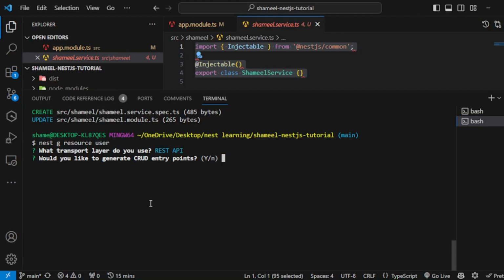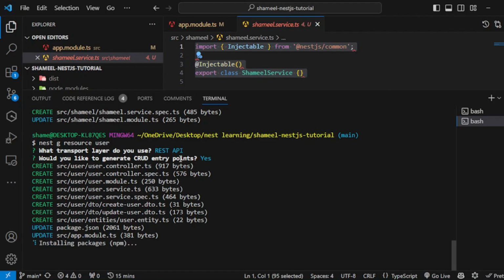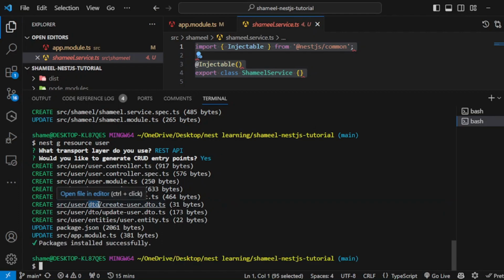It is asking, would you like to generate CRUD entry points? Let's say yes and hit enter. See, it is now creating the user controller, user controller spec file, user module, user service, user service spec file, DTO, two files of DTO, create and update. We haven't learned what DTO is, but we will surely learn it in our future videos. That is data transfer object. We will cover it deeply in our future videos. And then the entity, and it then updated the package.json file as well as the app.module file.